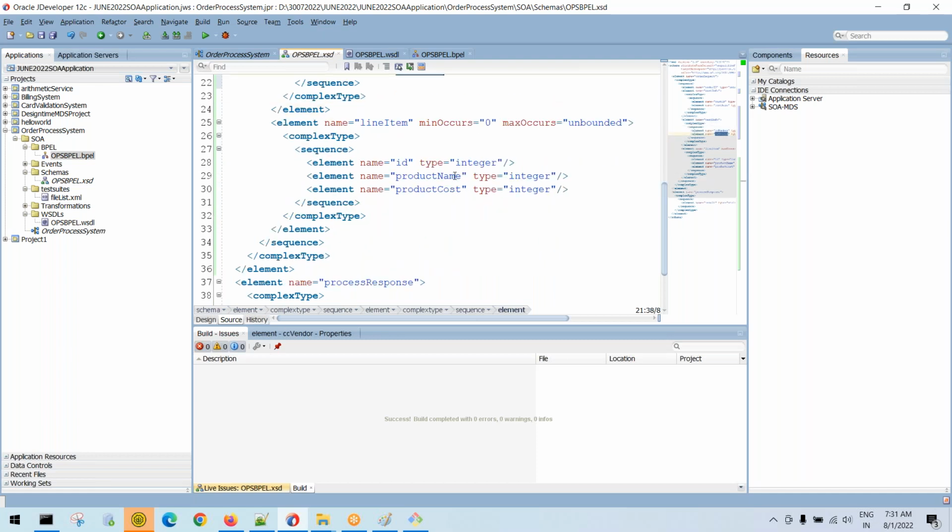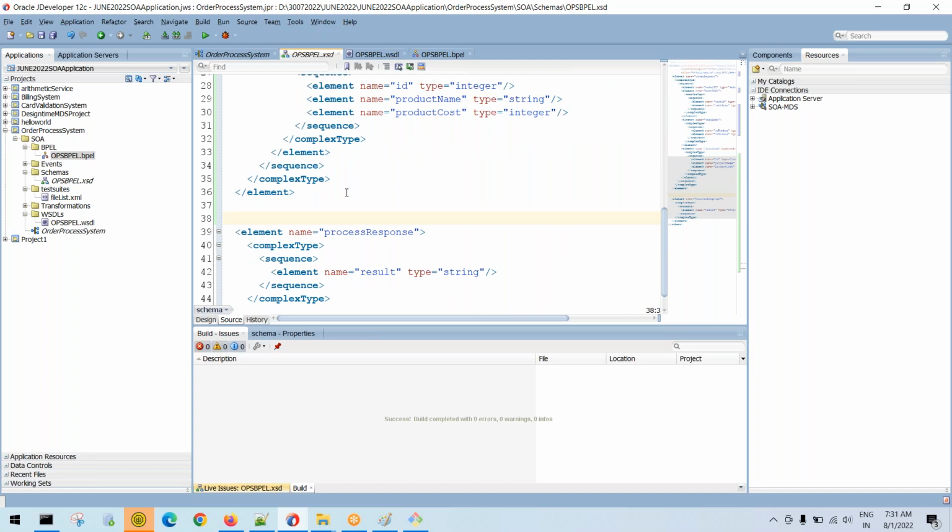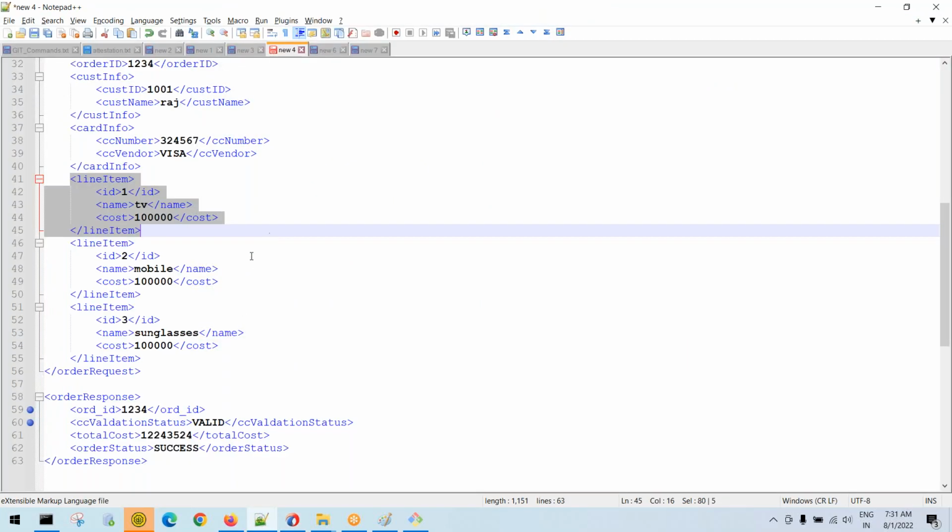Line item ID is integer, product name must be a string. Okay, product cost can be an integer. Done. So the request XSD is ready. Now I need to concentrate on the response XSD.